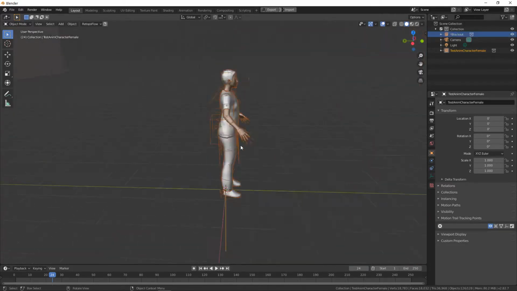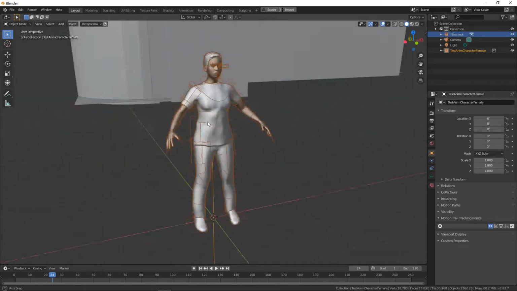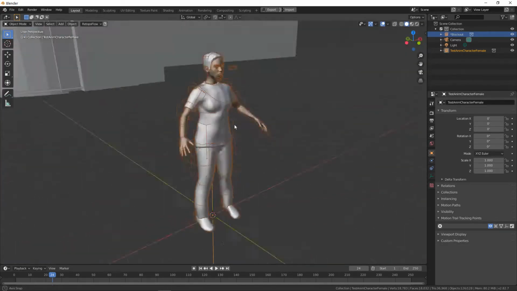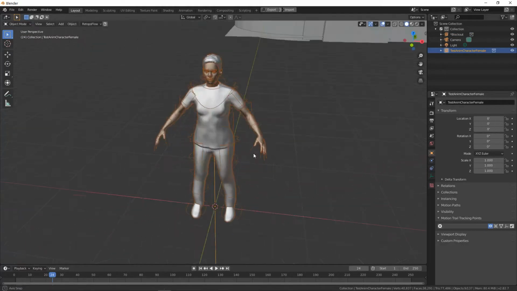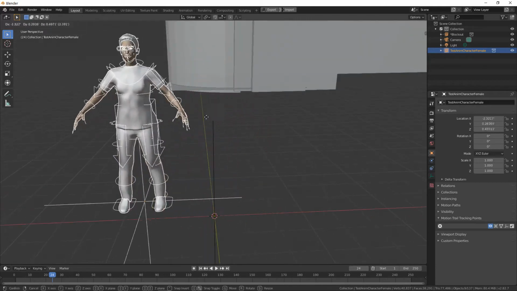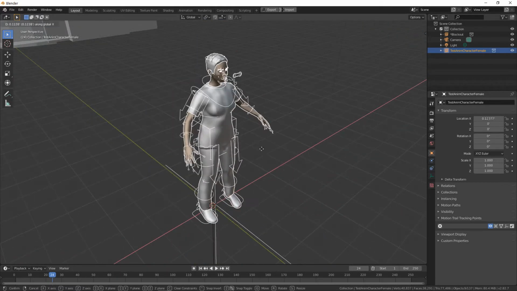You can see now that we have a character at the very center. If I press period to focus on it, you can see that it's a female character rigged up. However, clicking on it and trying to move it around, you can see that this character is not active. That's because we have to create a proxy of it.